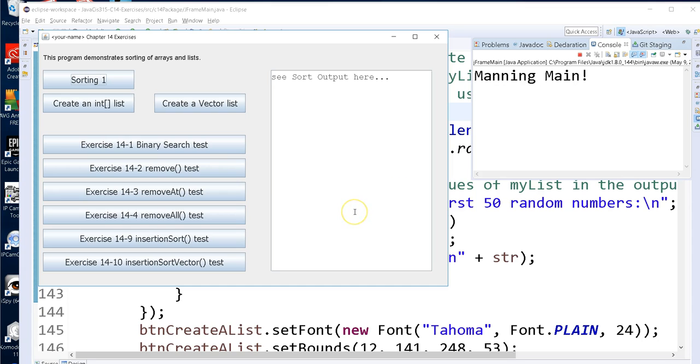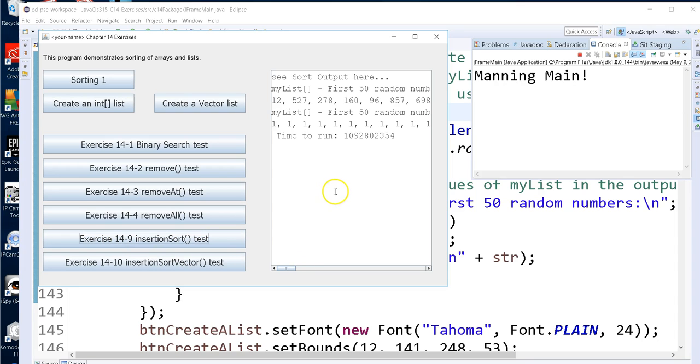I made it 100,000 long this time, and now let's see. I have to create the list. Still the numbers are only going from 1 to 1,000. But now sorting that, let's see how long it took. Uh-oh, it took a little longer there. That was about a second, 1.092 seconds. So fairly accurate clock there.